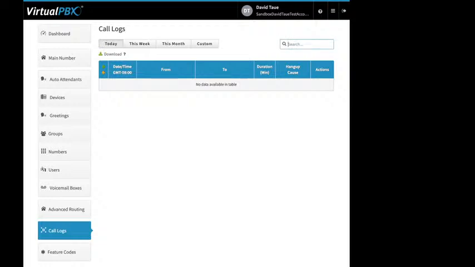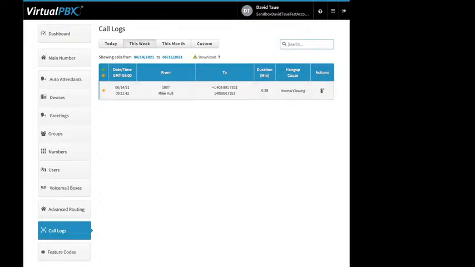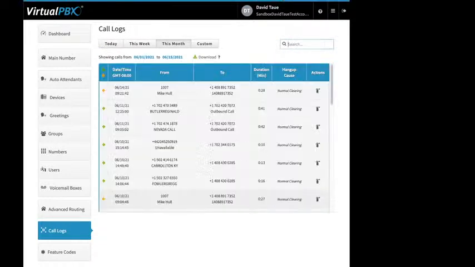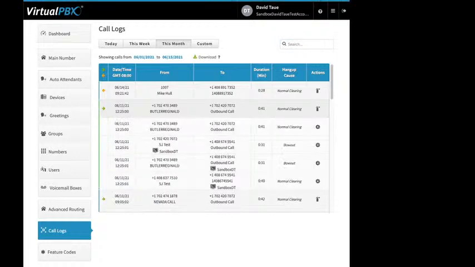All right, call logs. This shows your call activity on the account. Go to this month. The little left-facing arrow, that's an outbound call. Green arrow to the right, that means that's a call coming into the system. If you click on it here, you see the call came in on what phone number, and then was offered to these various devices.